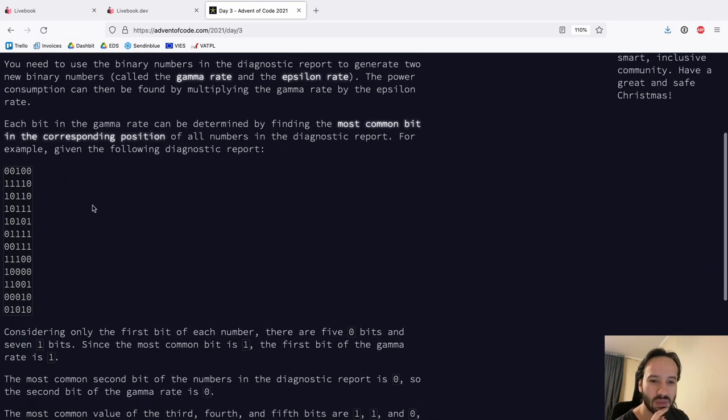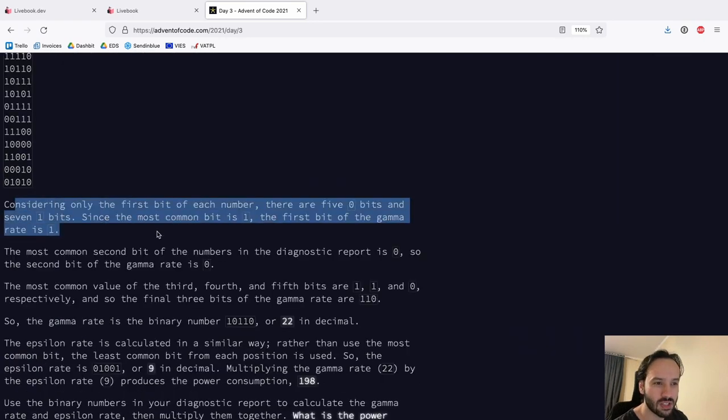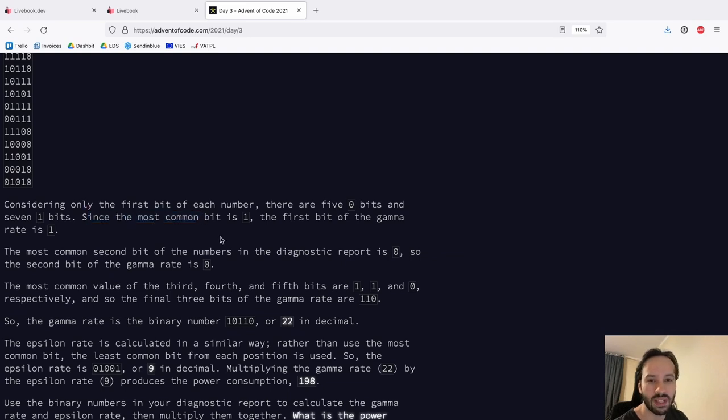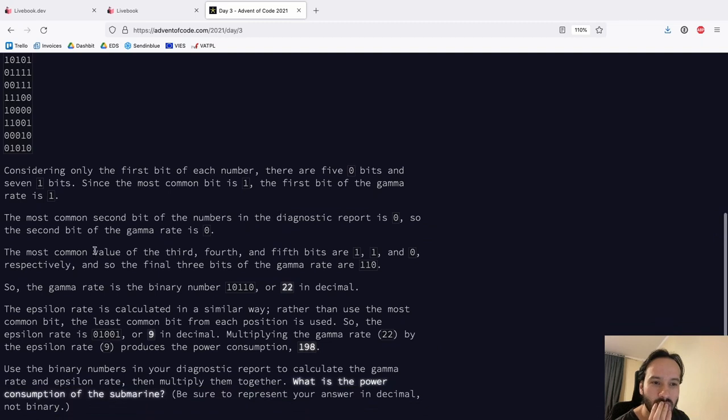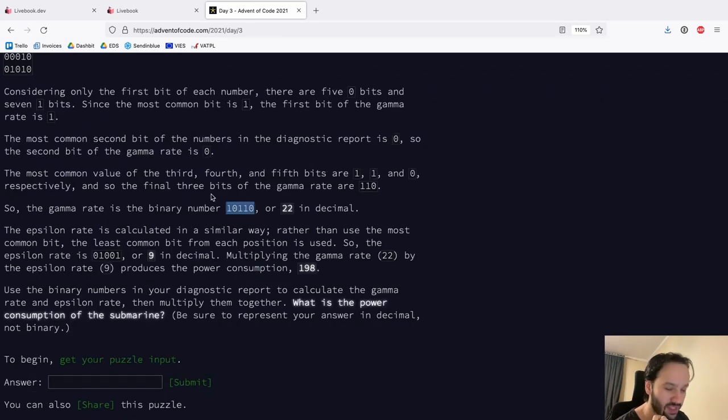For example, given this report, considering only the first bit of each number, there are 5 0 bits. Since the most common bit is 1, the first bit of the gamma rate is 1. The most common second bit of the numbers in the diagnostic report is the other one. Of course, there is only 0 and 1. The most common values of the third bits are 1, 1, 0. So the final 2 bits of the gamma rate. All right, binary numbers. I think this is going to be nice. I'll have to dust off some of the bit operators.